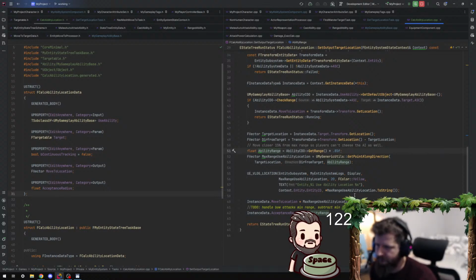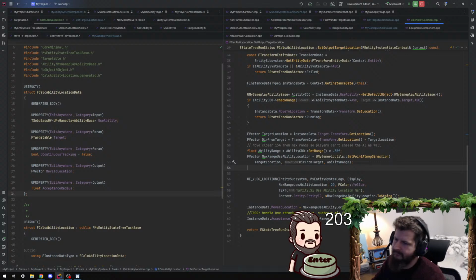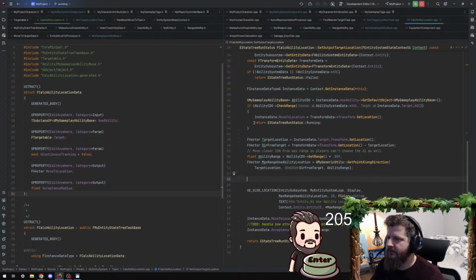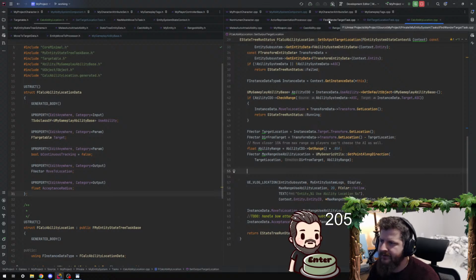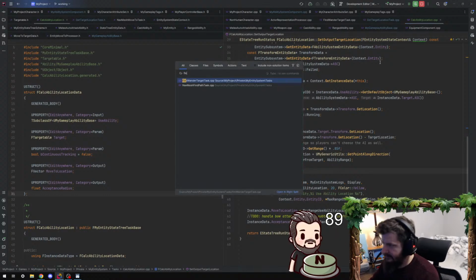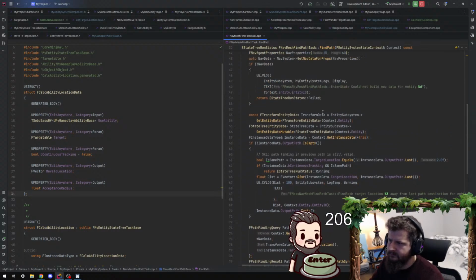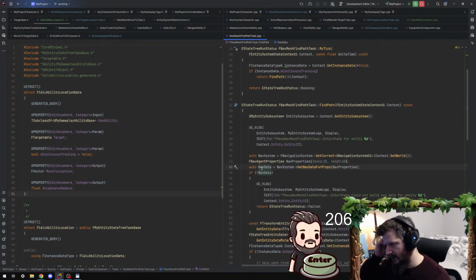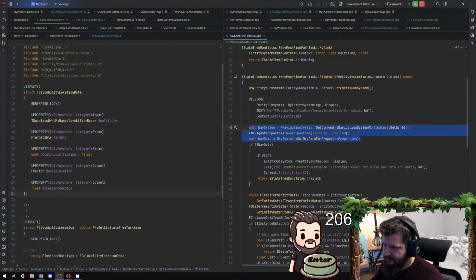Okay. Yeah, and then we need to project this onto the nav mesh. So I need to get the nav system info, which I have already, and I'm going to copy that. Where is that? Do I have it open? I don't think I do. That is the find path task, yeah. And I need the nav agent properties as well.